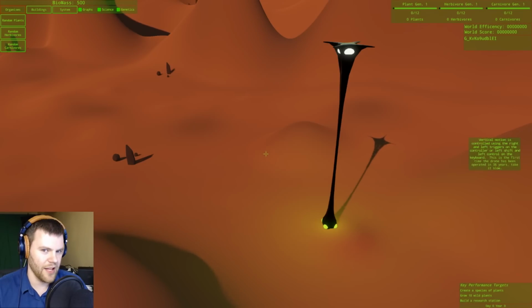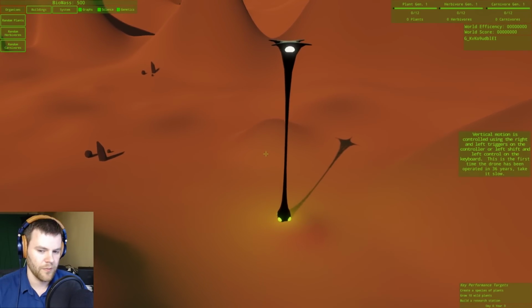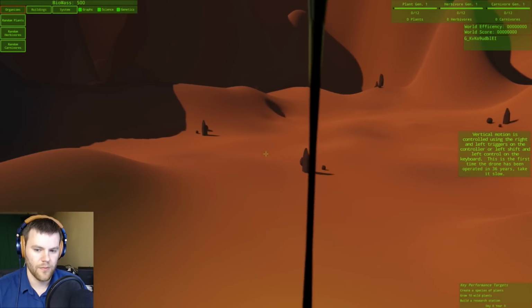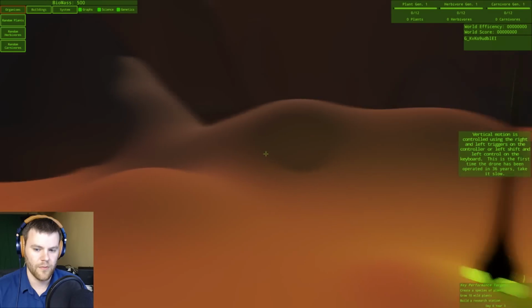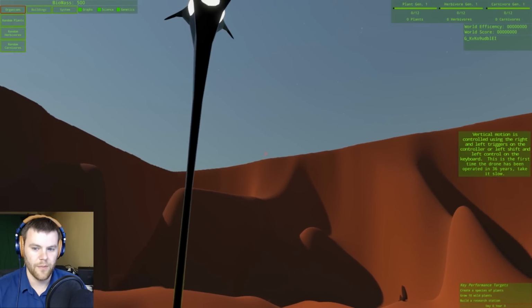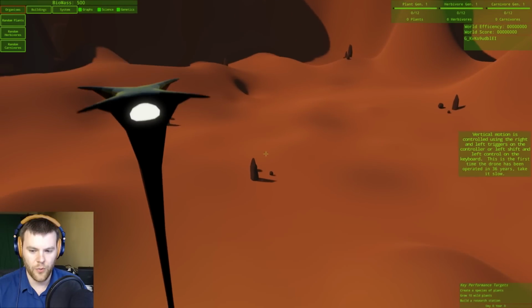I'm thinking there aren't. Vertical motion is controlled using the right and left triggers on the controller or left shift and left control on the keyboard. This is the first time the drone has been operated in 36 years. That's a long time. Take it slow. Yep, I can go up with shift, down with control.